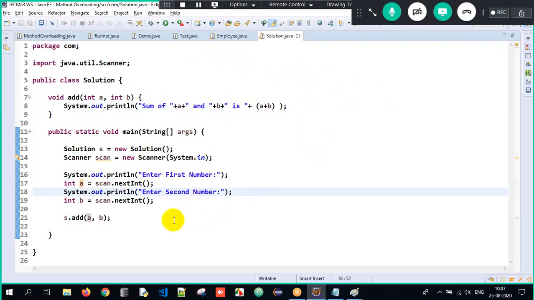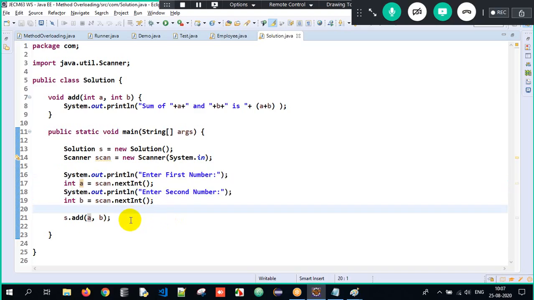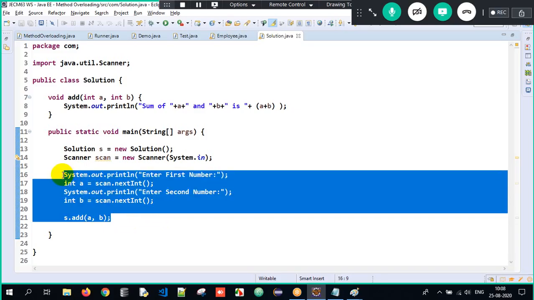Now imagine I want to repeat the same process 5 times or 3 times. Imagine I want to add 3 times here. What will I do? Will I make use of this multiple times: enter first number, enter second number, enter first number, second number? Should I write so many print statements? No. This is what I am trying to repeat, so I will write it within a for loop.